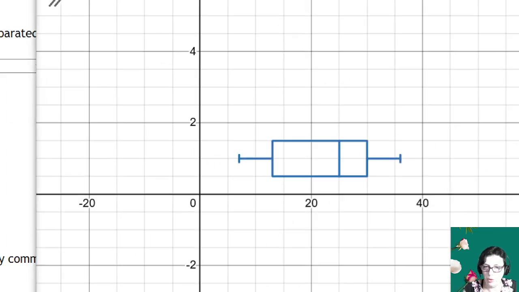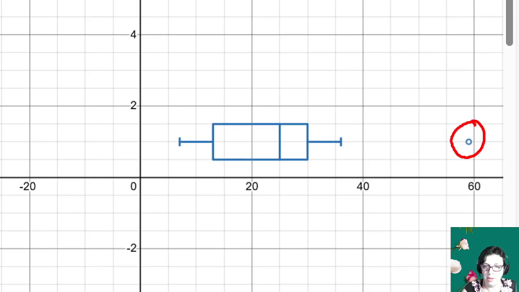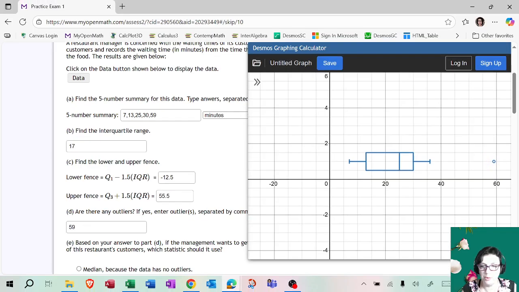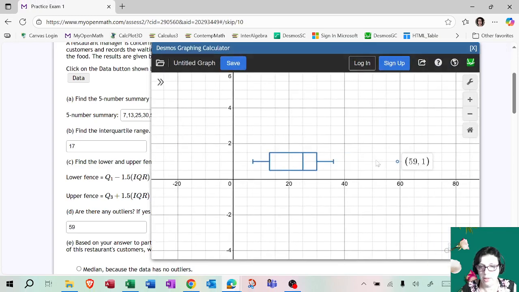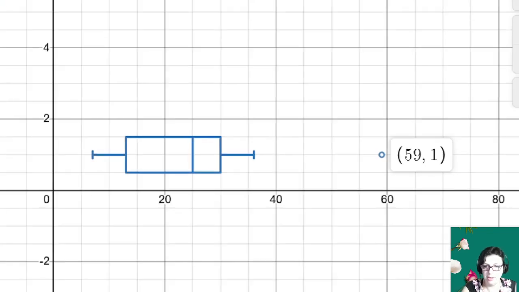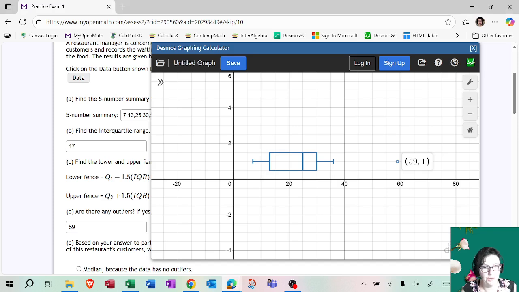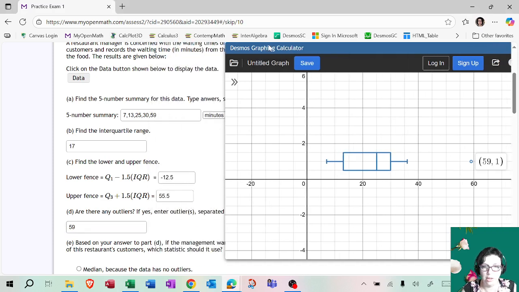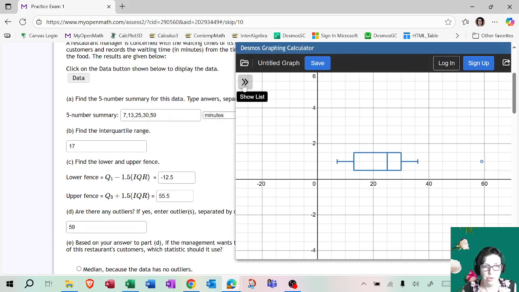So if you get closer, you can see right here. That's a dot that's separate from the box. When you click on that dot, it'll tell you what the outlier is. Just make sure to ignore the y coordinate because that just tells you how high that point is, but that's not what you want. So you want this number right here. That's your outlier. That's 59. And we already know that, but we just confirm that through the use of box plot.